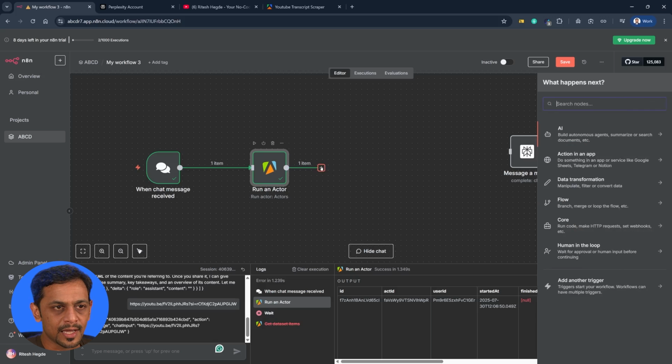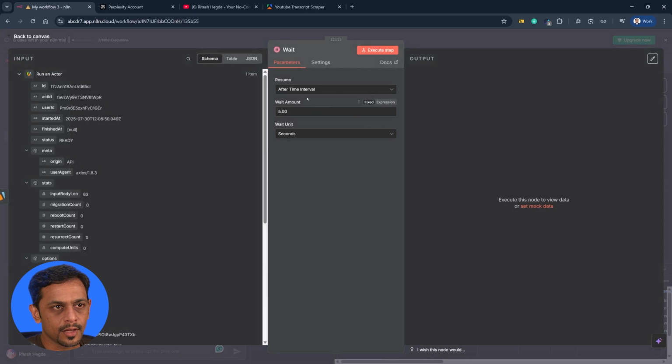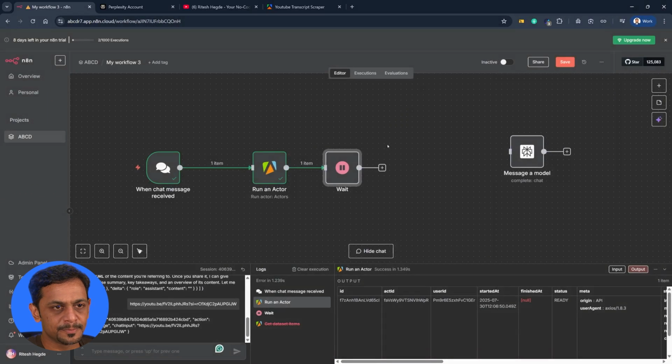And because it's a video, it takes about a few seconds to transcribe and create all of this, and that's why we will use a node called wait, which is just for the system to wait before it goes to the next step. We will cover how does this wait node work because we have a lot of options here, but for now just add this and leave it to its default settings.